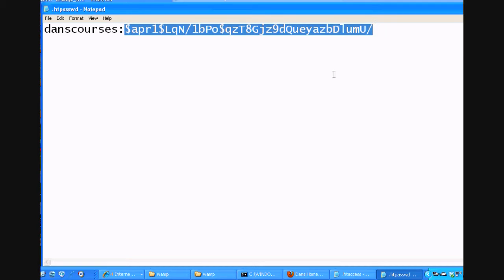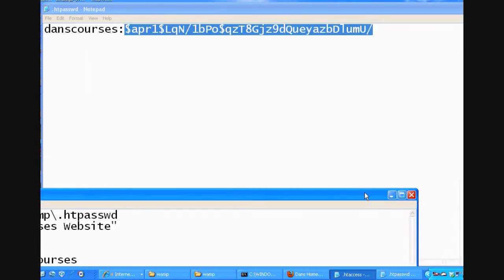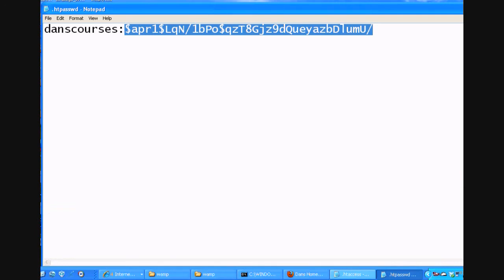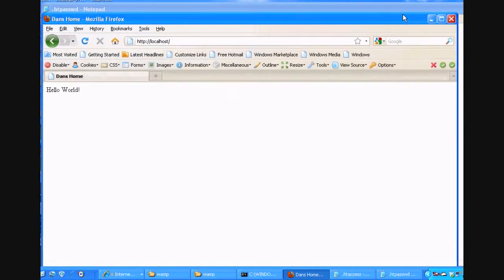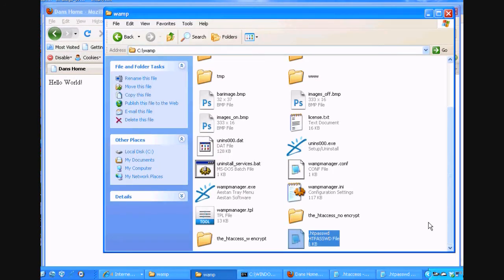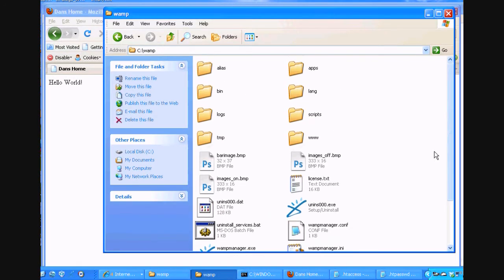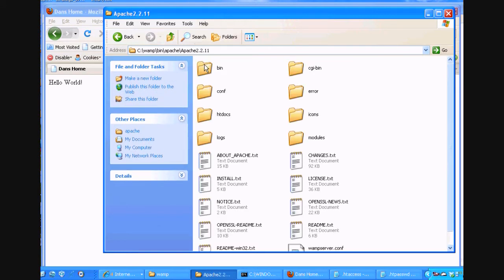Well, how did I do that? It was actually really simple. I found some cool stuff on the web to show me how to do that. So how do you do that? Well, it's not so difficult. This is what you do. In your WAMP folder, go into the bin folder, and then you go into Apache, and then Apache 2.2.11, right? And then I think you go into bin also.